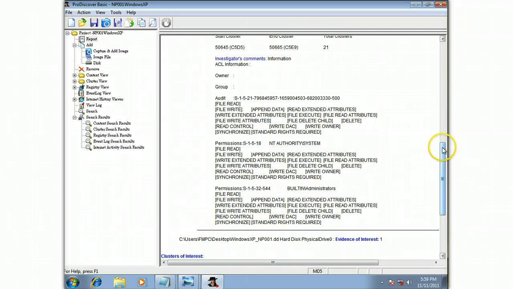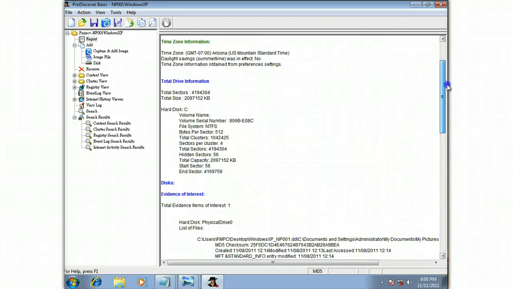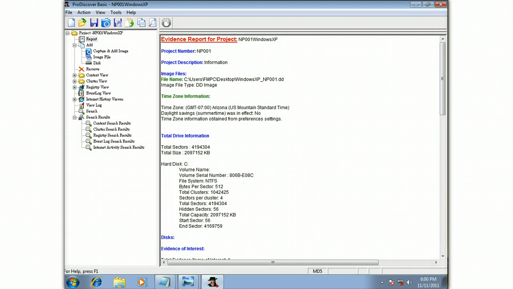Now, if we had run more information in the tree view here, like if we had made some notes on the registry view, or the event log view, or the internet history viewer, we would actually see those notes populated right here. So that's another way for the report to be populated. Once you have all the information, that's basically the end of your report. And typically this is considered a technical report.